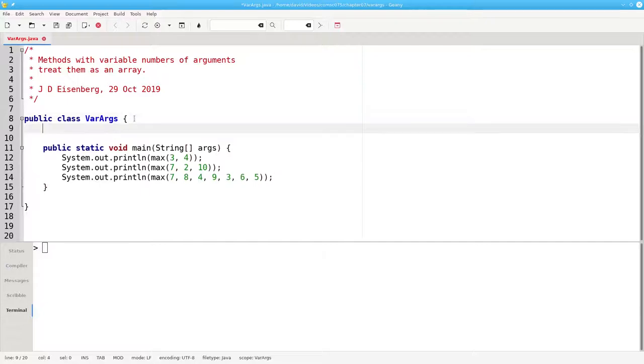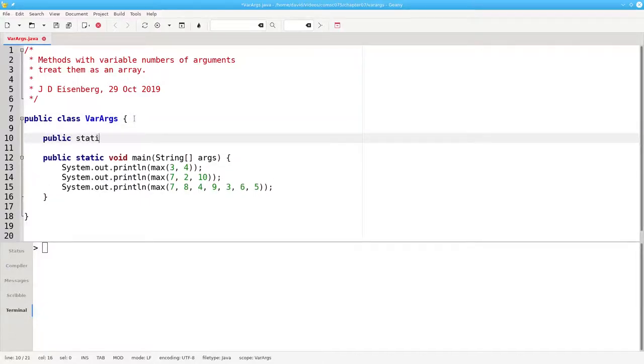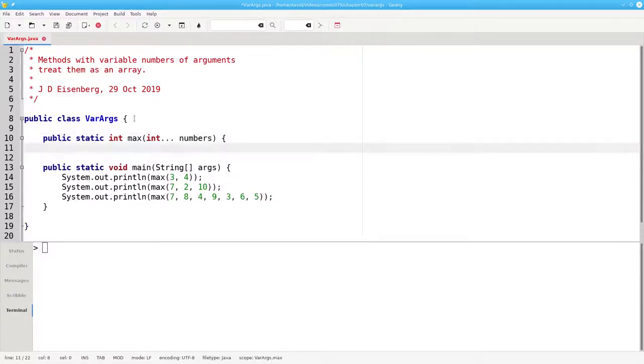Here's the method header. It's going to return an int. We'll call it max, and the parameter will be int dot dot dot numbers. The three dots tell Java to expect a variable number of arguments and to treat them as if they were an array.